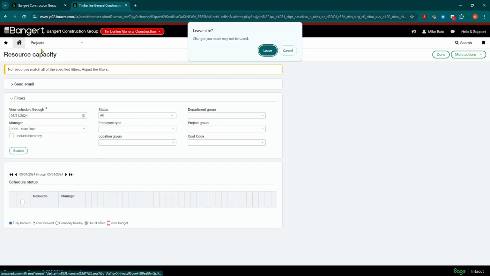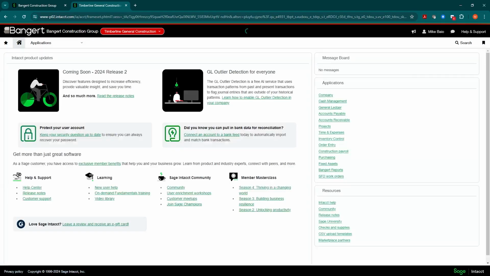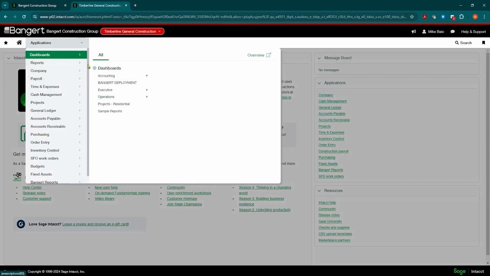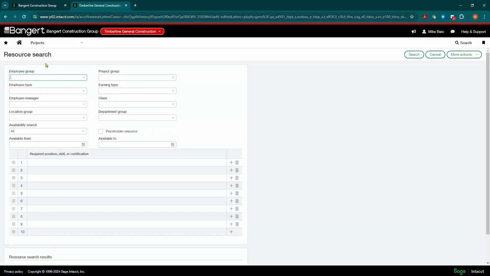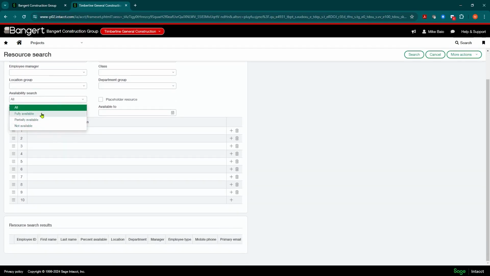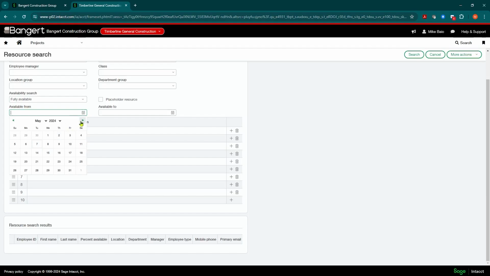And let's just get back to the main screen there for a second. Now you can also come into here under projects, and we went into my schedule, went into out of office. You can do an overall resource search here. Overall, and this is kind of what we did before, but this isn't on a project basis, where I can come in and just say, show me everybody who is fully available. I want to start planning for June.